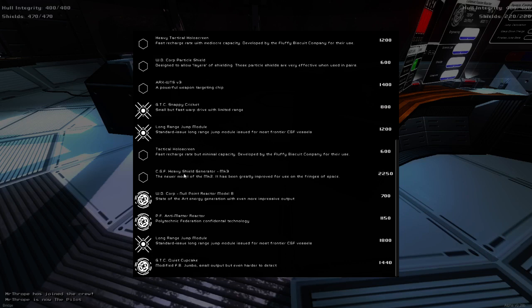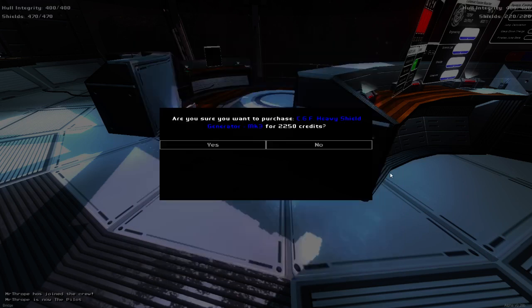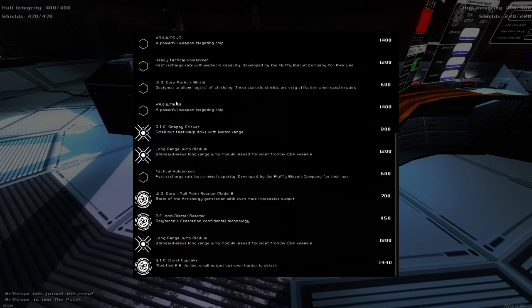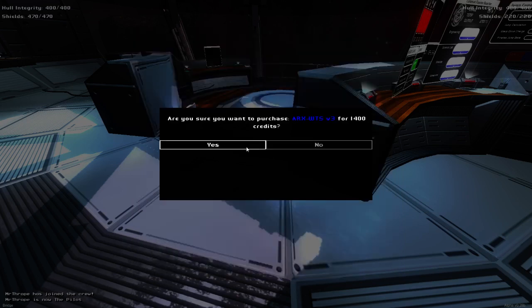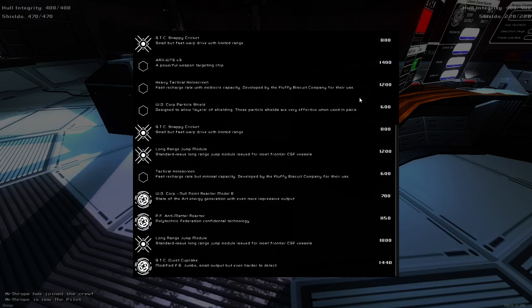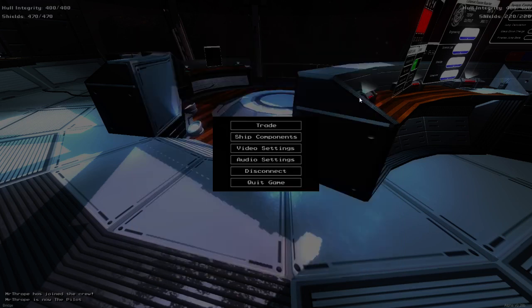You definitely want this, the heavy shield generator Mark III. So we go bam bam, got that. And this powerful weapon targeting chip, because who doesn't want powerful weapons? Once that's done, hit escape again. And then you want to open ship's components right here.